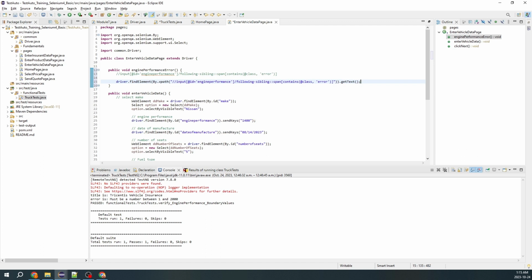There you go. And once you get this value, this is the value which we need to check, and maybe you can return it to us. And once you return this, oh, this is a void. What I will do, I will change its return type as string. So this is my function in the vehicle class, enter vehicle data, which will return me an error.